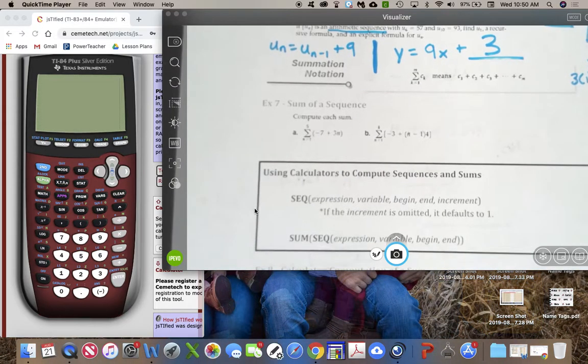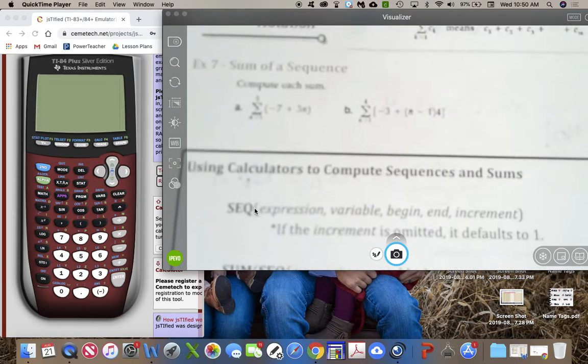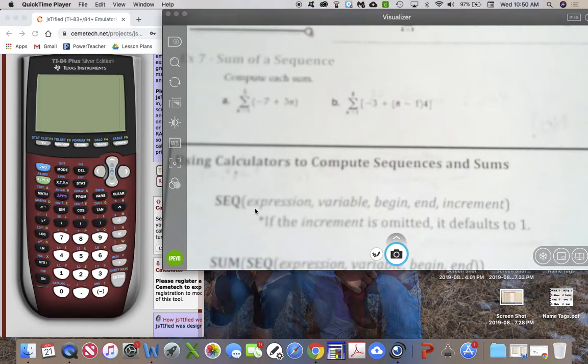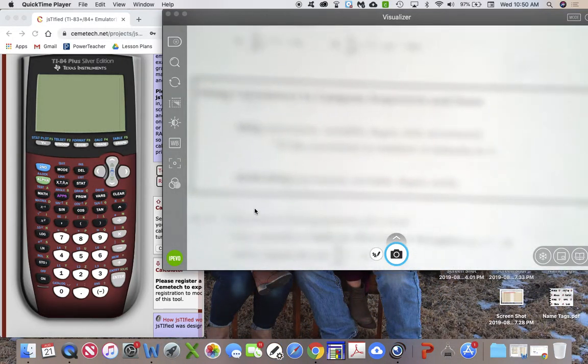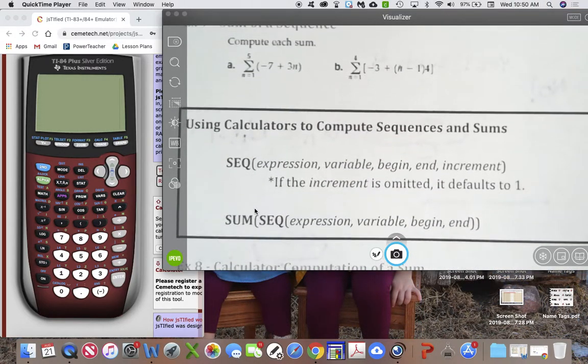So on part A, the pattern or the equation is, let me make this not fuzzy. Not fuzzy, not fuzzy. Fuzzy, fuzzy. There we go.